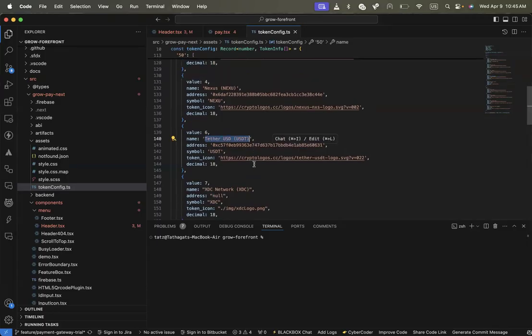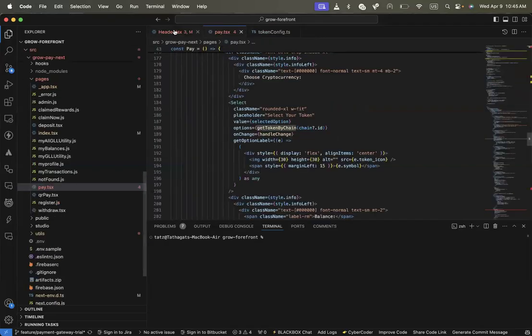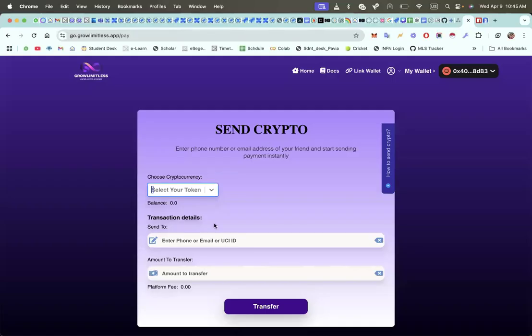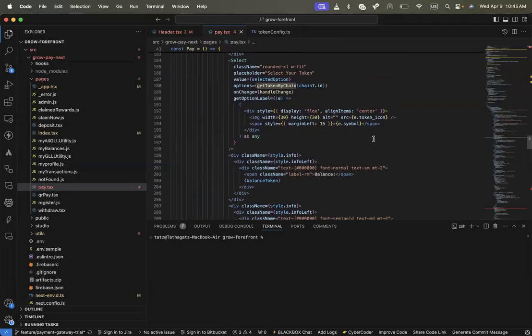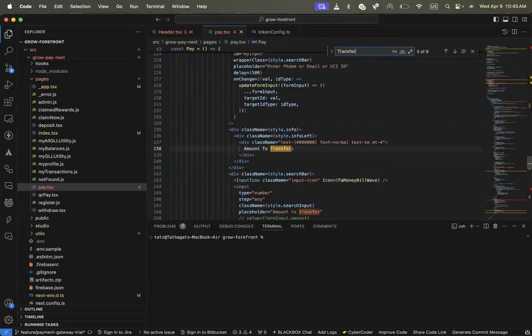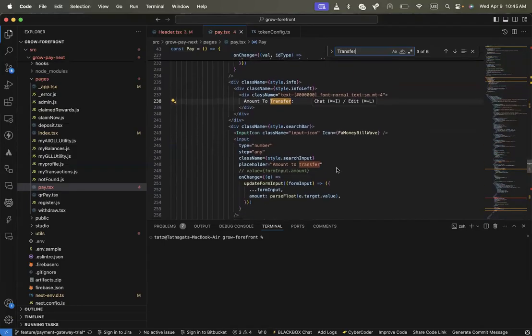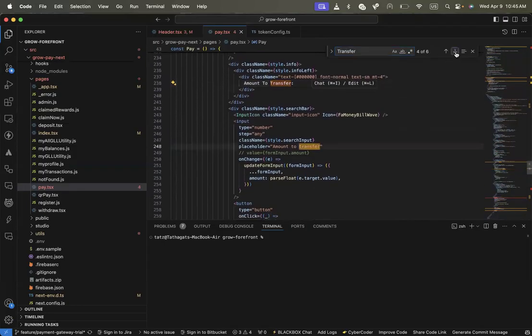Clear? Clear. Perfect. So now we have this value. We put this thing, do this, and then we click on transfer. Now what is happening in the transfer button? So of course, how to find it? There should be a button called transfer somewhere else. Amount to transfer somewhere else.